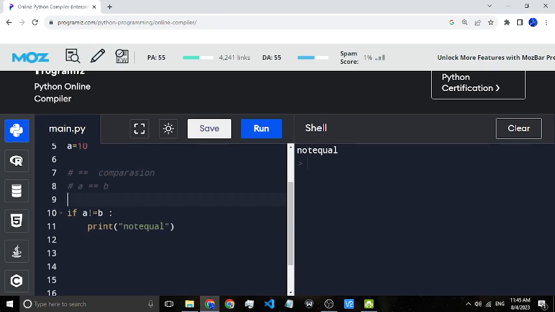There are some comparison operators I will tell you about. First is equal to, and the second is not equal, and we have the less than operator, and similar for the greater than.